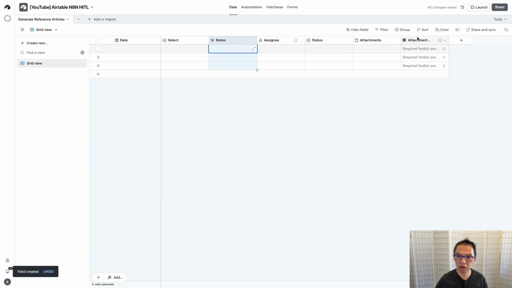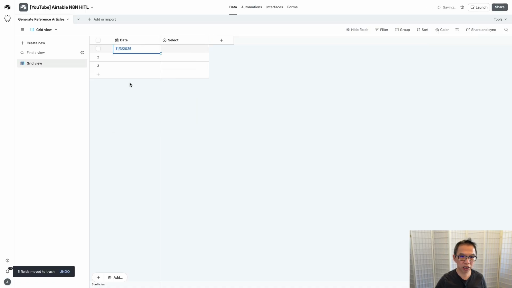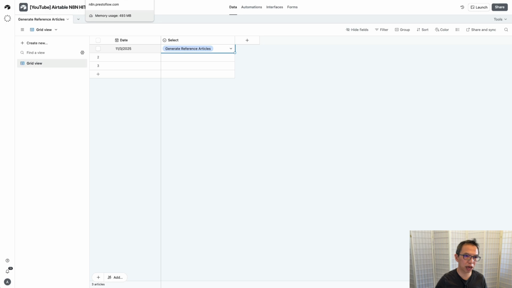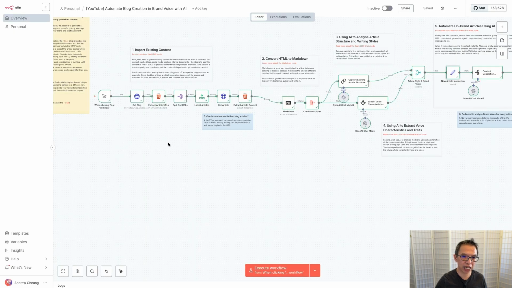I'll delete these few, don't need that. Okay, so the date is today. Okay, so when I want to generate a new round of articles, I will just hit this and go generate reference articles. So I'll just set this status there for now so we can use it in the Airtable automations. So what we need to do now is we're going to be kind of breaking down this in N8N to trigger these steps. And in N8N, one of the first steps we need to do is create a webhook that will go from Airtable into N8N.